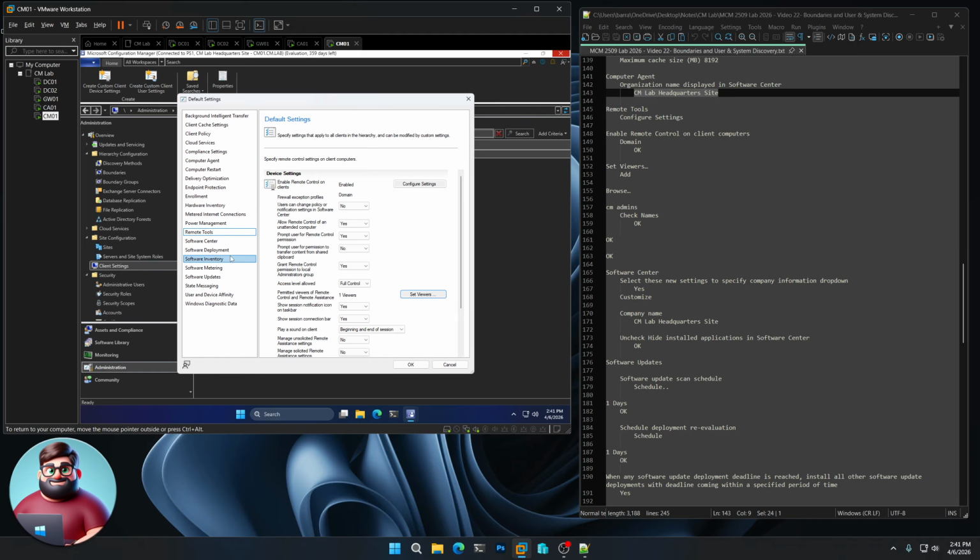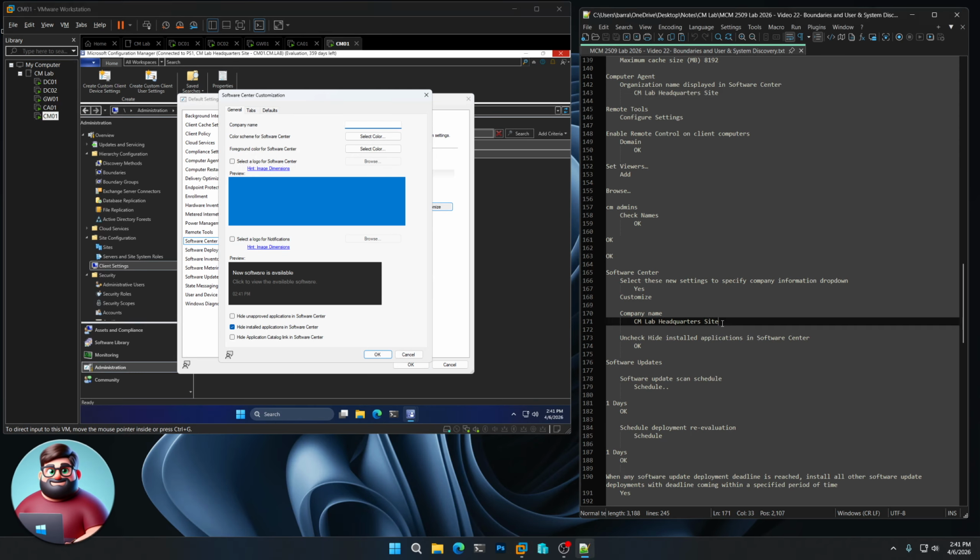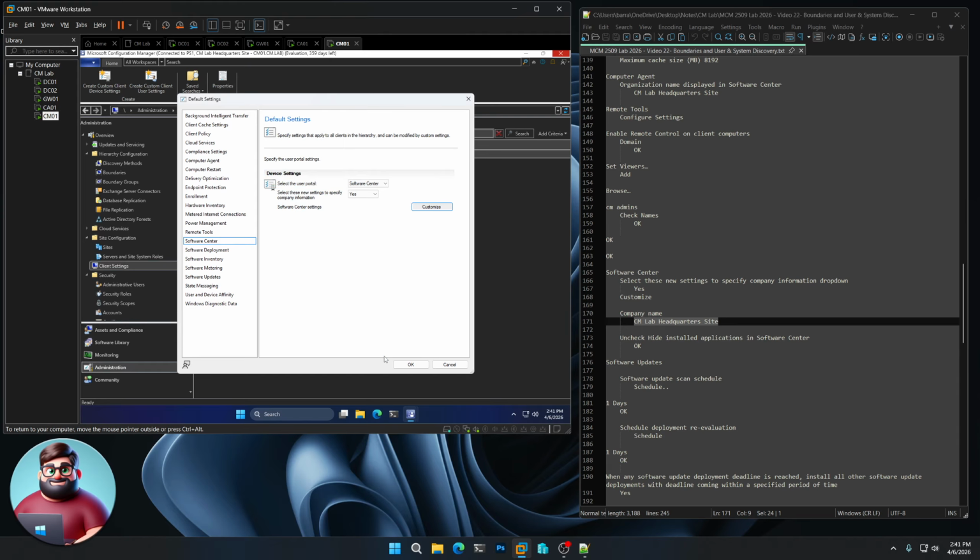All right. Now we're going to go to Software Center. And we're going to say yes here. Customize. We're going to do our CM Lab headquarters site. Company name. Now, if you have a logo that you've created, I would suggest it be 100 by 100 pixels. Click here, browse to where you've saved it, and then it'll put your logo there. Okay. So we'll click down here where it says uncheck hide installed applications and click OK.